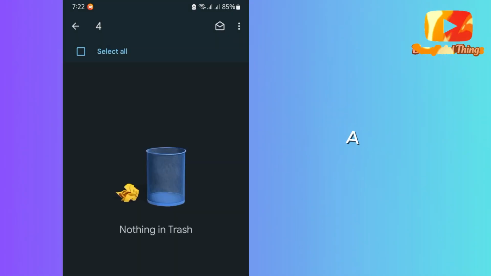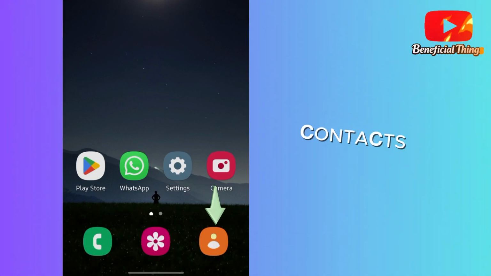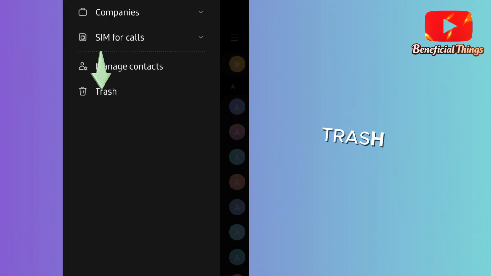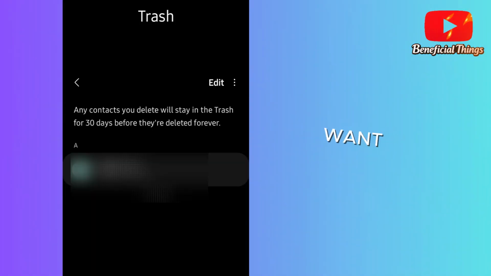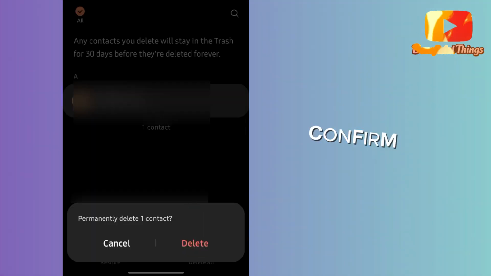Now, you'll also find a Trash option in the Contacts app, and that needs to be cleared too. Open the Contacts app. Tap the three lines on the left side. Select Trash. Choose the contacts you want to remove. Tap Delete at the bottom. Tap Delete again to confirm.